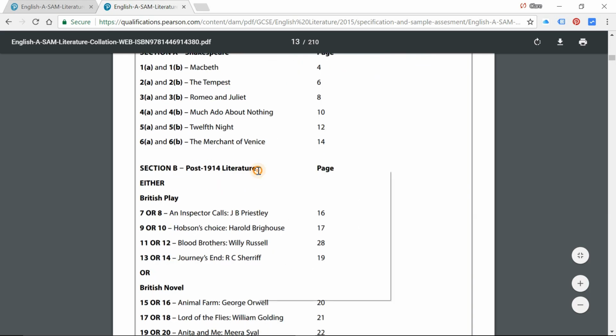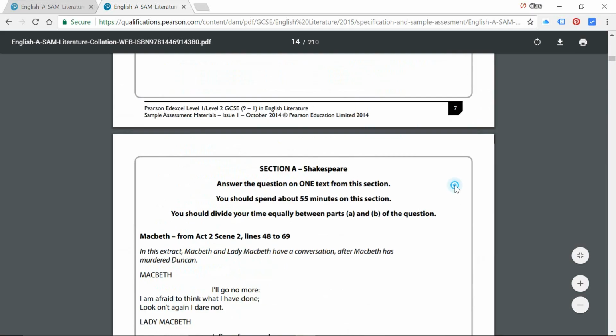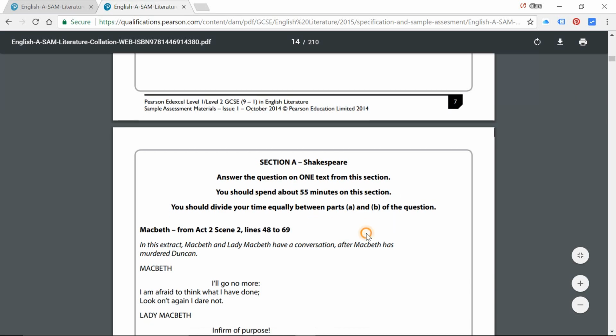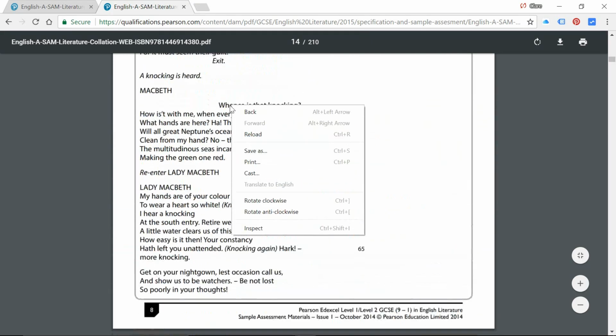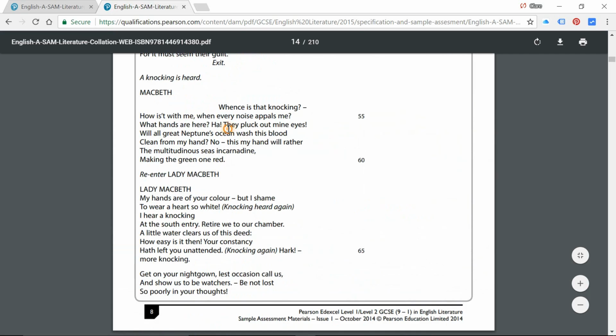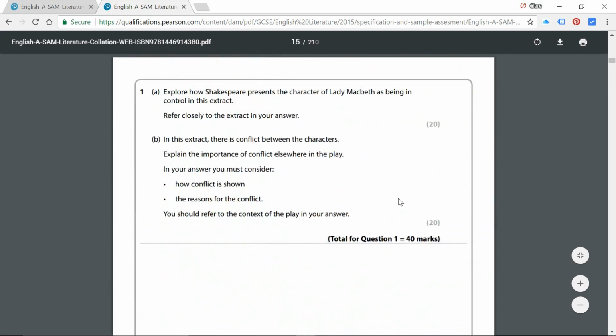So let's just have a very quick look. We start off with the Macbeth section, one of my favourites. So we've got 55 minutes again, we're being reminded, and then to divide the time equally. So you'll get your extract. They won't be longer than this, so it's this amount of text that you'll be expected to study and analyse. And then you get your part A, part B, and the number of marks for each question.